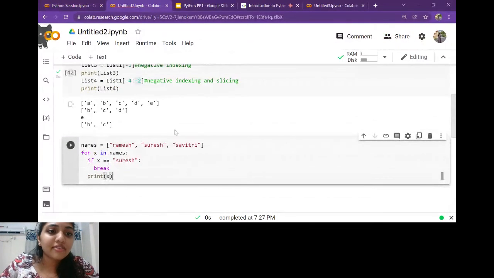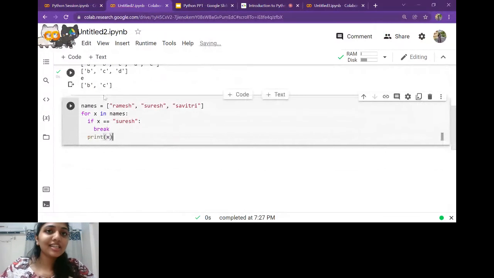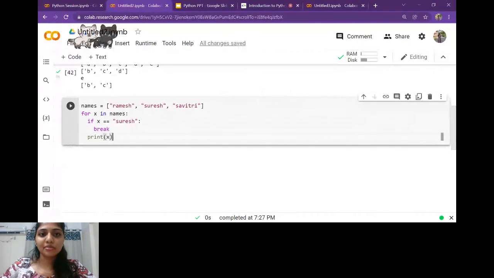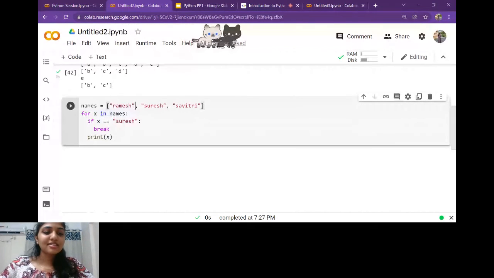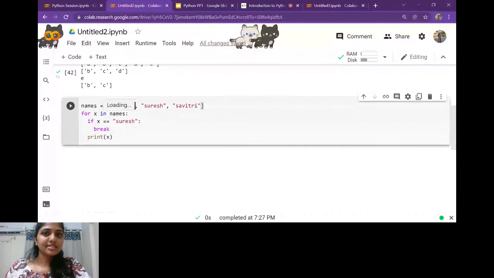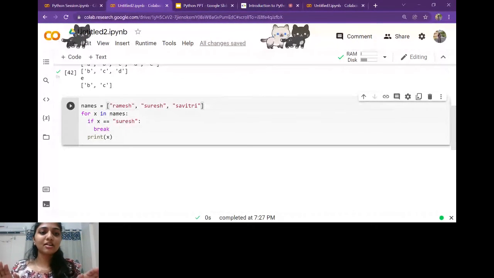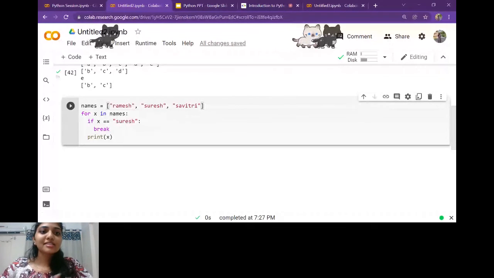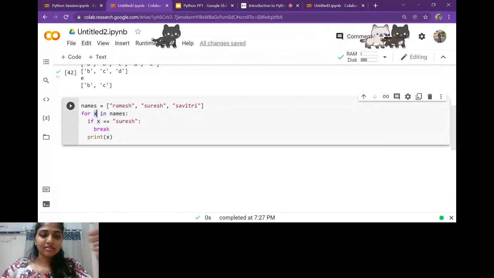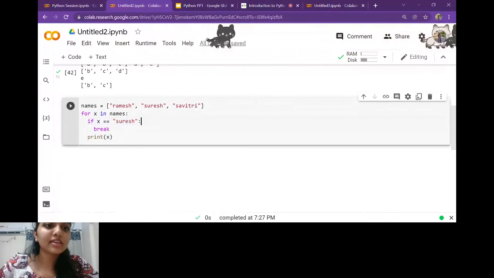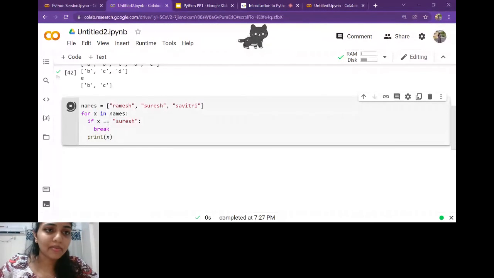I've declared a list with 3 different names: Ramesh, Suresh, and Savitri. So if I say for X in names, what Python does is it recognizes that names is a list, and I'm asking for a single item in the list. So for X in names is saying that for each and every item in names, check if this condition is true. I'll just run this code and show you. I think that'll be better.